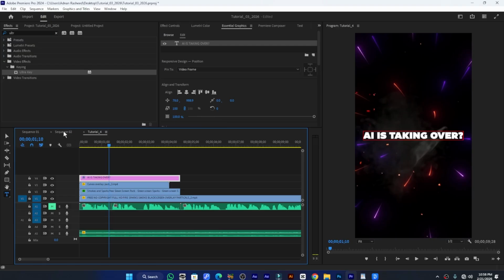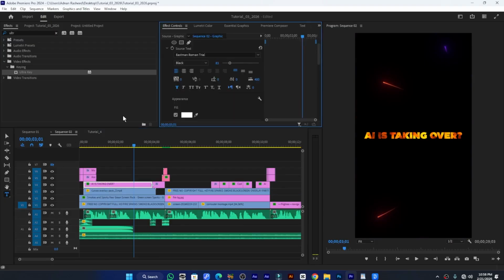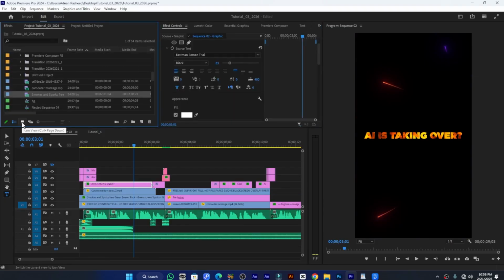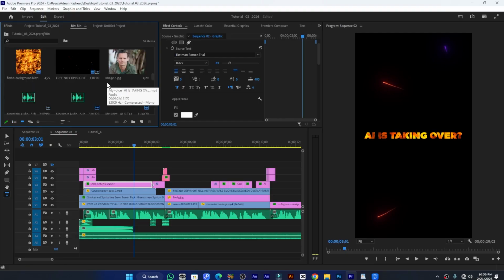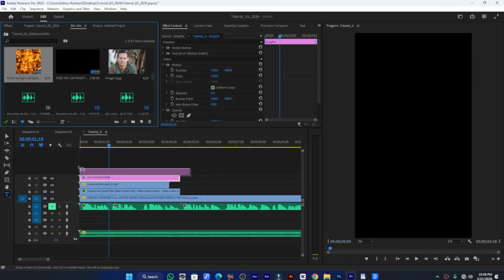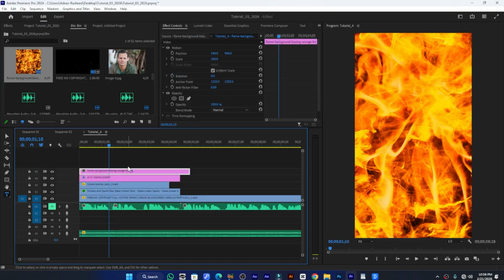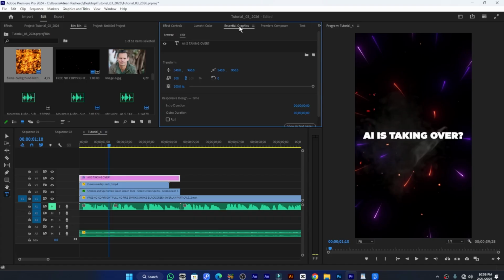Let's come to the sequence 02 and here you can see text texture. Let's go to our project, click on this option icon view and go inside, and here I need to find our texture, which is this one. Okay, and drag and drop inside over here. I don't need to drag and drop over here. Simply select this text, go to essential graphics and drag and drop this image over here.